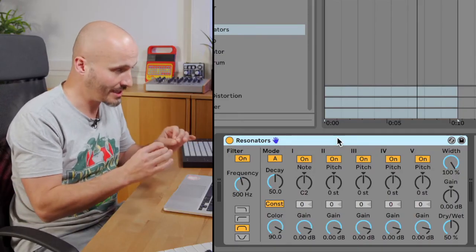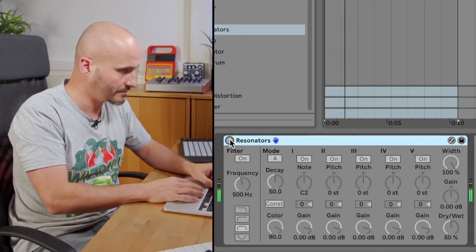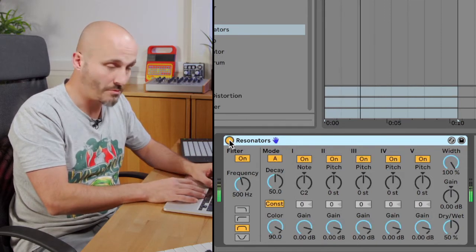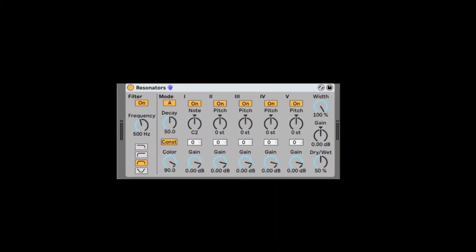So I've just loaded it into this drum track. So let's listen to it without. And then with. So immediately you can hear it has a tone to it. Resonators features 5 different resonators that will superimpose a pitch into whatever type of audio you give it.